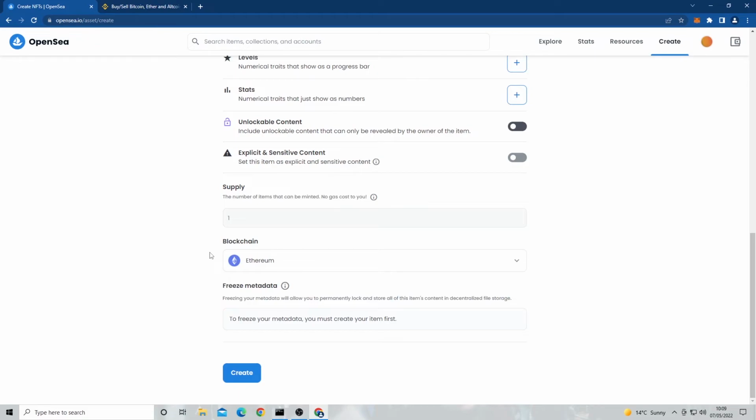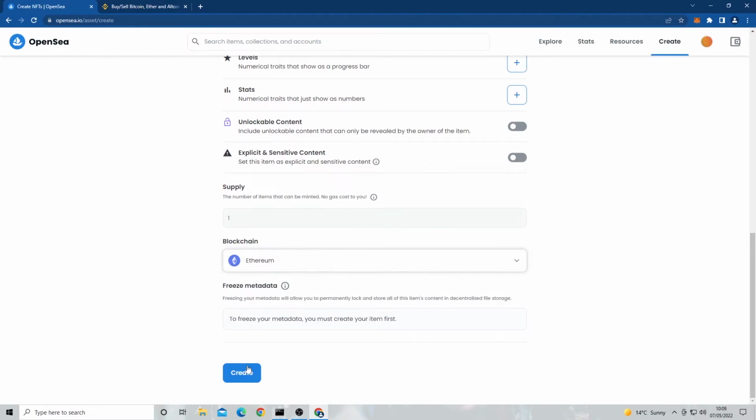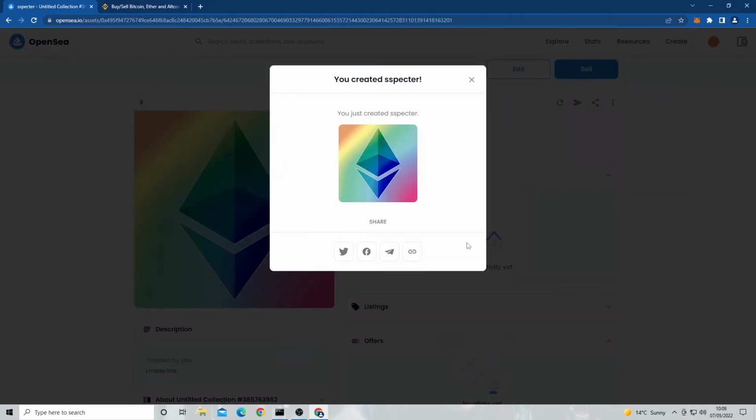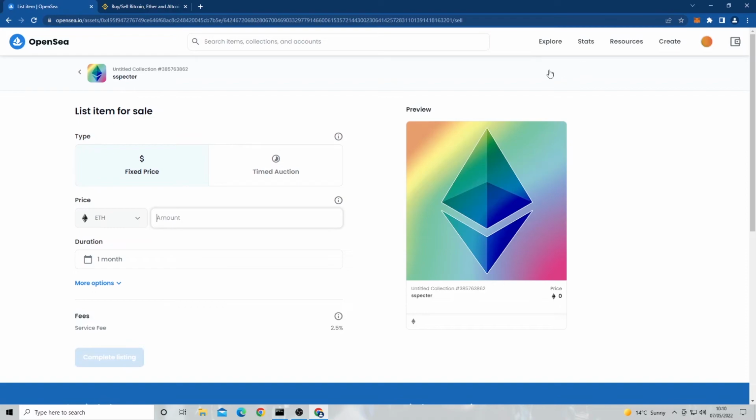Lastly, you can pick what blockchain you want to mint your NFT on. Seeing as we have already bought Ethereum, we're going to be using the Ethereum blockchain. Then you want to click Create and it will create your NFT. Now this is currently not minted, so the last step is to click on the Sell button. This is where you mint it onto the blockchain.